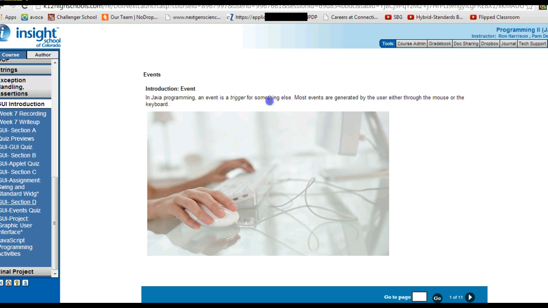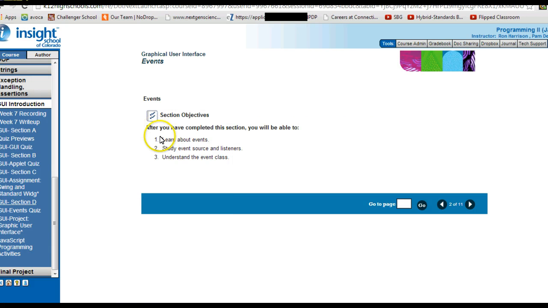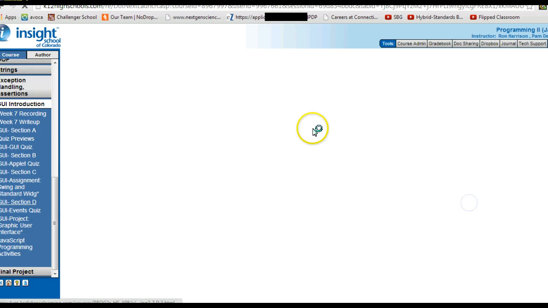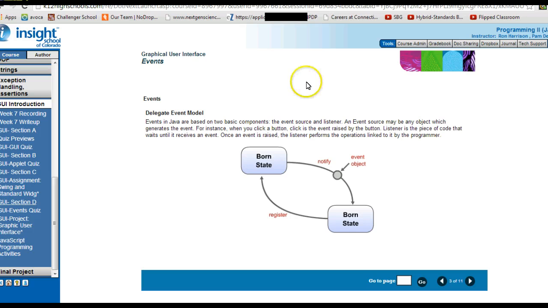So an event is a trigger, a single thing. Like when you click the button, that's an event. And here we're going to learn about events, study event, and understand the event class. Now there are two parts to an event, the source and the listener.